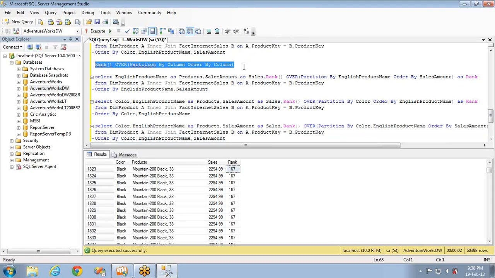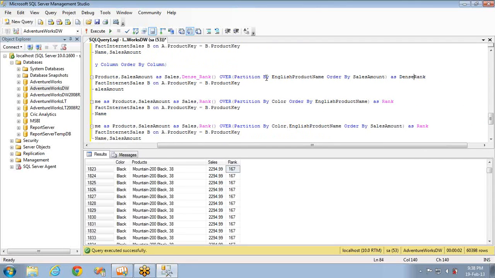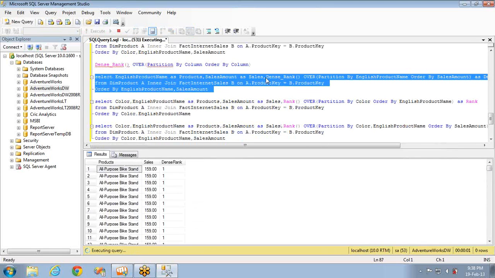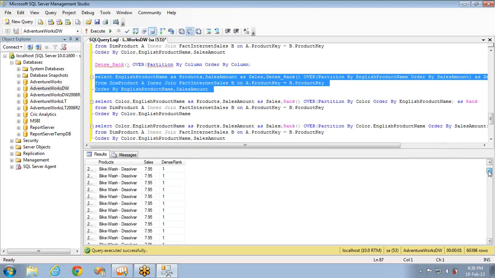Let us try dense rank too. Instead of copying one by one, let me copy the complete set. Instead of rank, it will be dense rank. And here also, instead of rank, it will be dense rank. I'll change this one as dense rank. So let me execute this. You know the dense rank, it will give the rank 2, right? The rank will be 2 for the new value in that particular partition product.